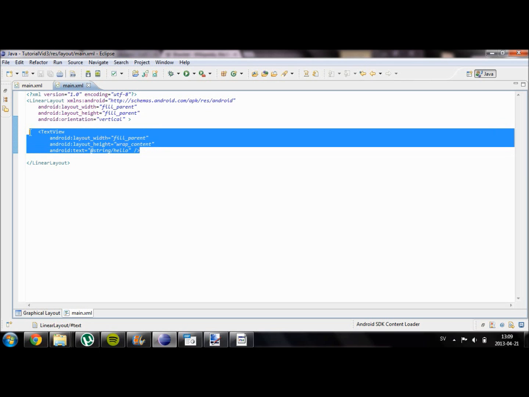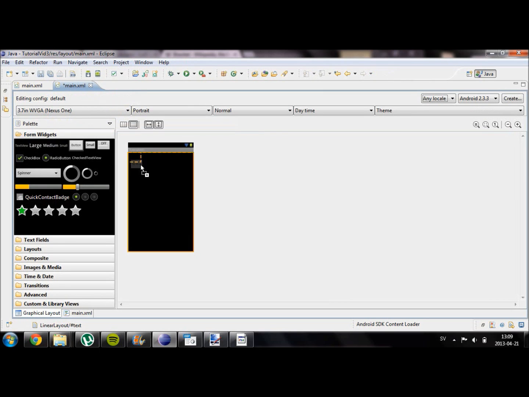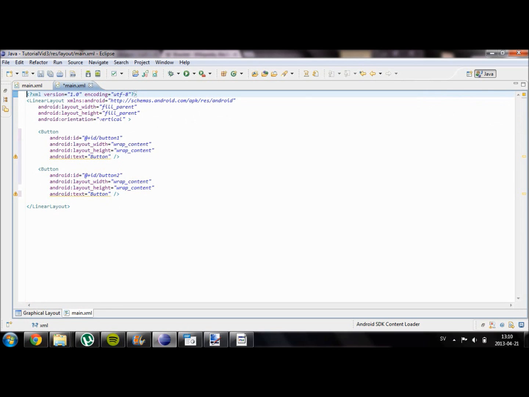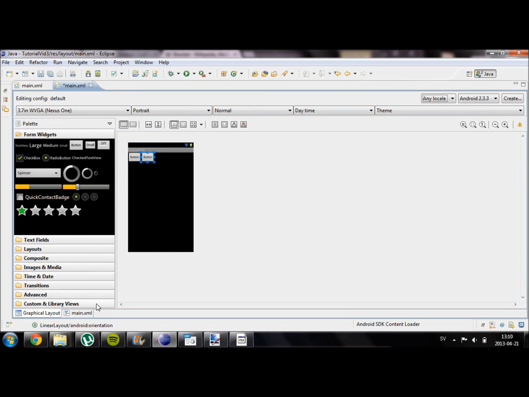What we're going to do is remove the text and add two buttons really fast, just by going over to the graphical layout and going to form widgets and then pulling them in over here. As you can see, they align themselves vertically. It is because the orientation of the linear layout is vertical. If you switch it to horizontal, they will align themselves horizontally after each other, as you can see here.